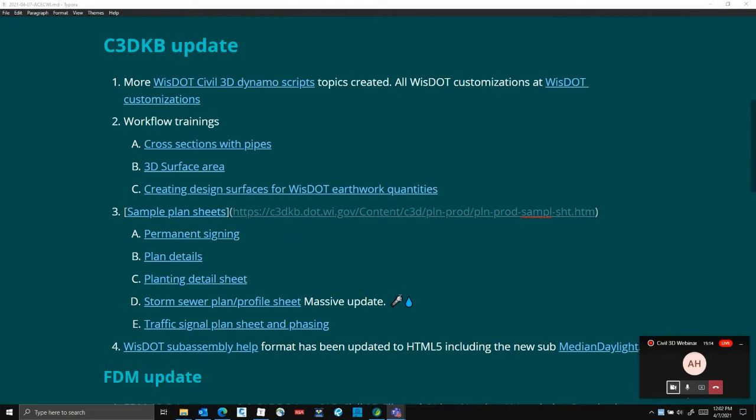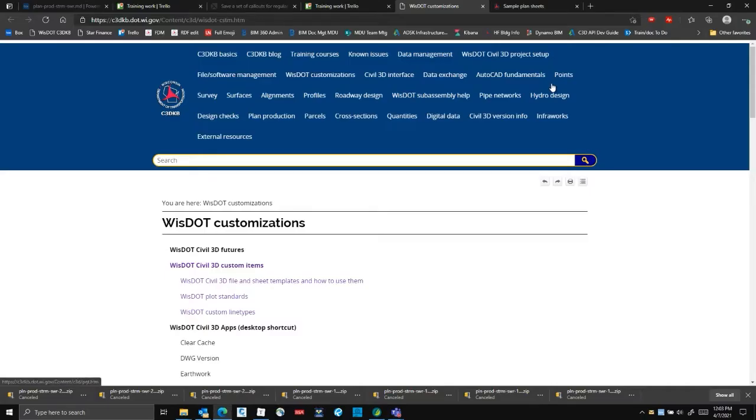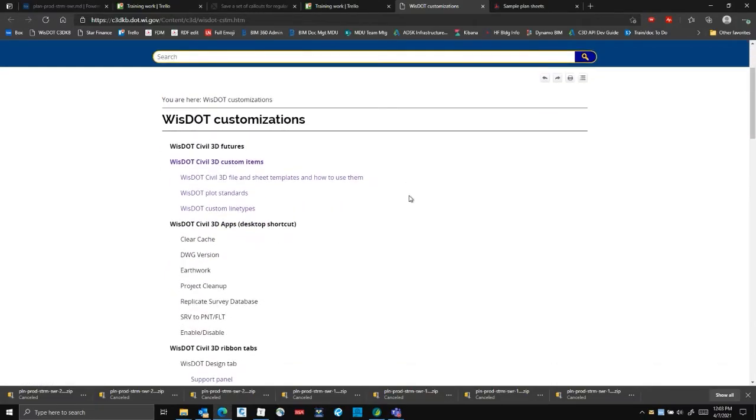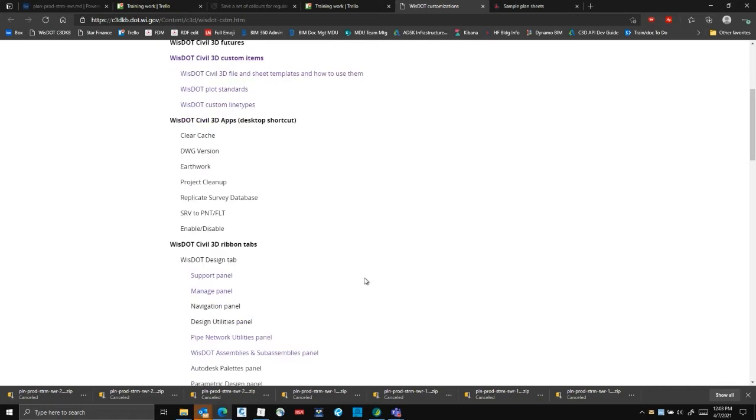All right, so for KB update, we've been putting out a lot of trainings, a lot of Dynamo / customizations, which is what we're about going after today. I did provide a link to this WisDOT Customizations page. I just want to bring that up real quick. One of the things that I like about this page is that it not only has everything, but it's got everything kind of organized.